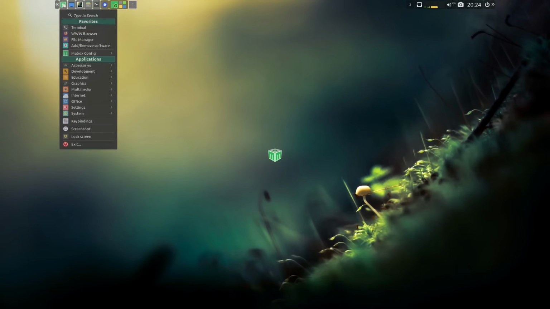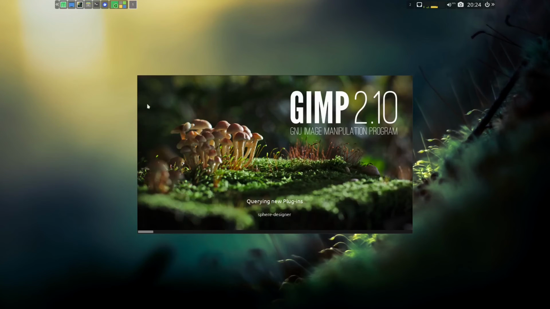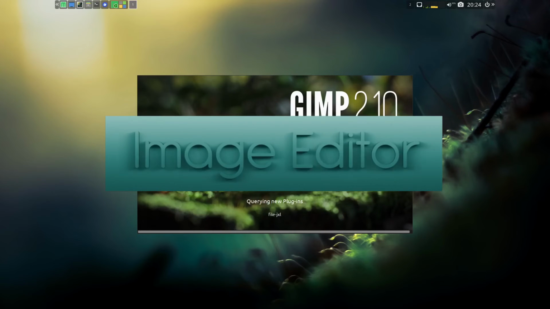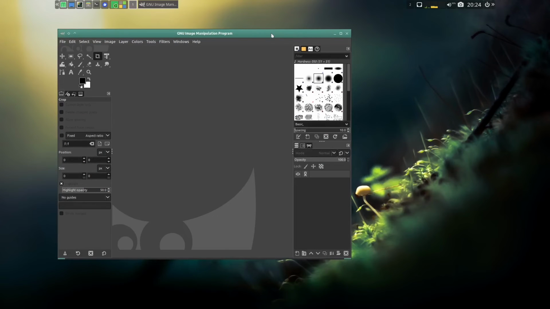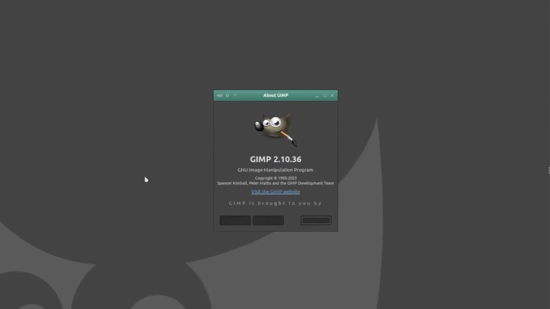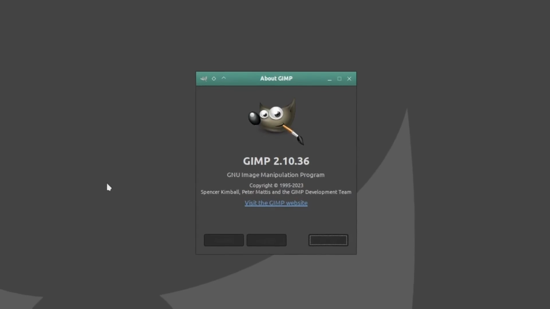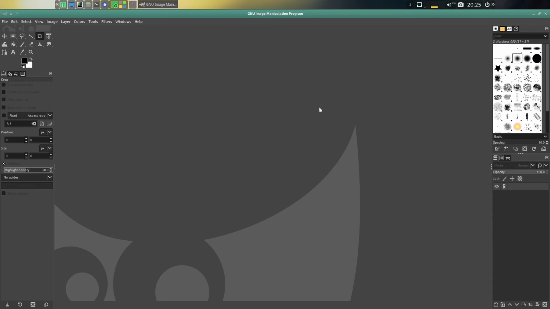Let's see, what else did we download? Office, GIMP. First, let's do GIMP. GIMP 2.10. And if you're on Linux, if you like to do anything artistic, then you're going to want to install GIMP. It's like the Photoshop equivalent for Linux users. And this is version 2.10.36. We're supposed to be getting version 3 next year, but there is an unstable testing version that's out right now.